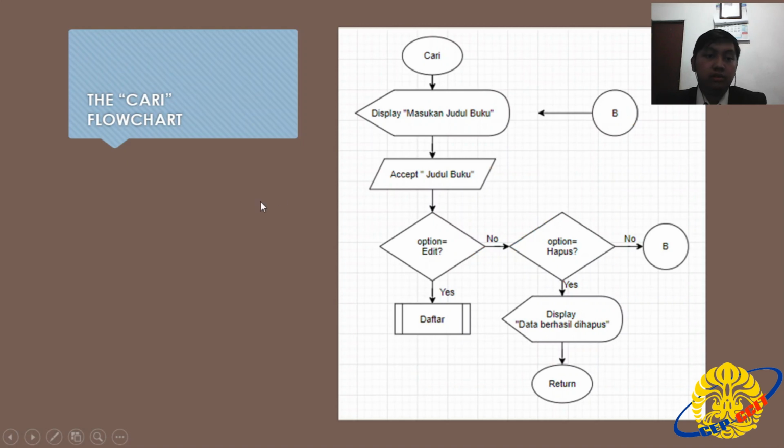Then this is the cari or search flowchart. This is the process, cari. It's going to display masukkan judul buku. We have to input the judul buku, and then the system is going to accept it. And then we have an option. Option equals edit. If yes, it's going to go to the daftar flowchart, daftar process, because the mechanism of edit is the same as the mechanism in the daftar process. If no, it's going to ask option equals hapus. If yes, it's going to display data berhasil dihapus.